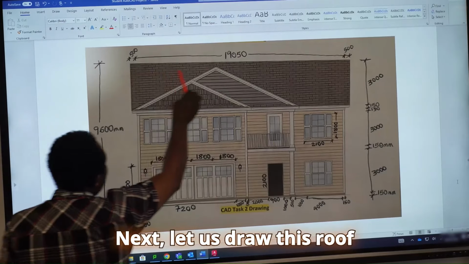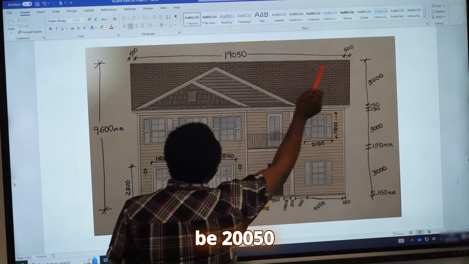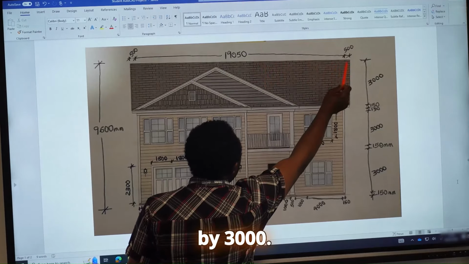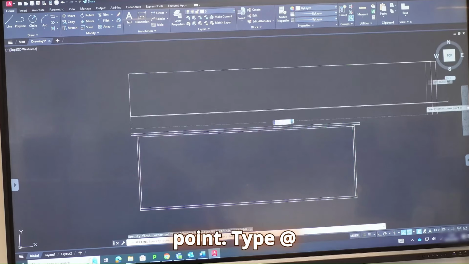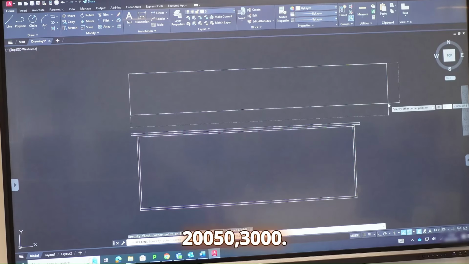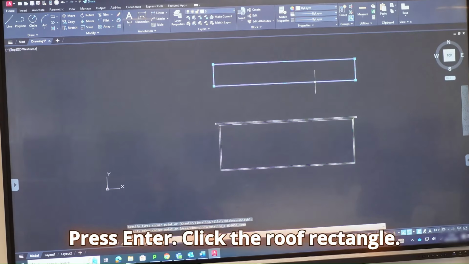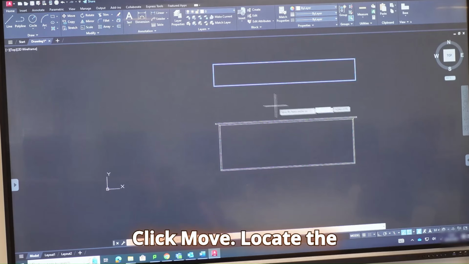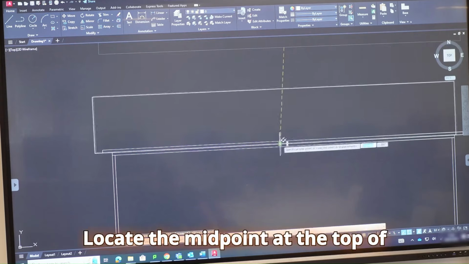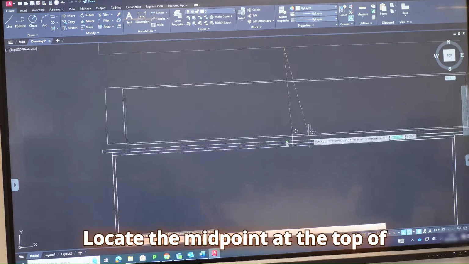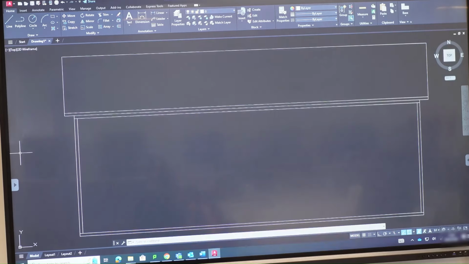Next, let us draw this roof rectangle. What do we have? It's going to be 20,050 by 3,000. Pick the rectangle tool. Pick a point at 20,050, 3,000. Enter. Click the roof rectangle. Click move. Locate the midpoint at the base. Click. Locate the midpoint at the top of this. Click. This is what we have now.